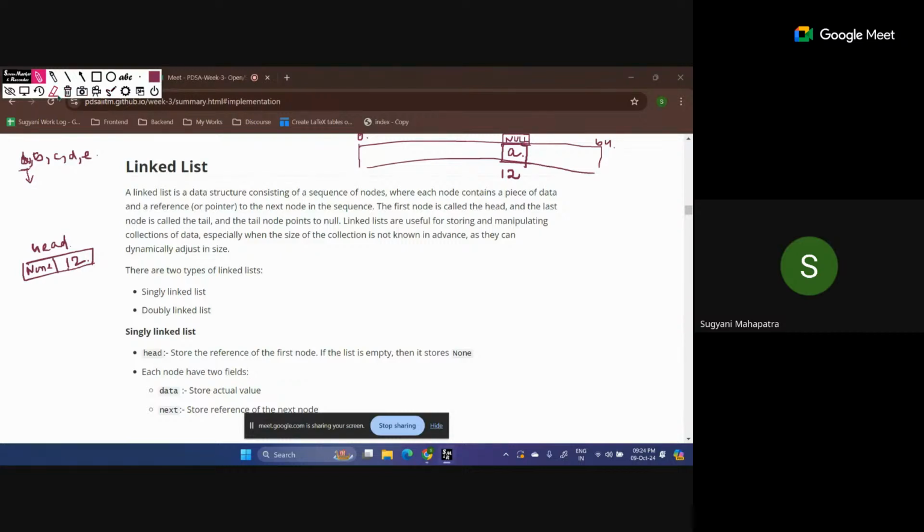Now one more element is coming. Let's say B is entering. I'll choose some random empty position in memory, let's say 64, the last number, and store B there. Then A will erase its null and store the value 64 in its pointer, and B will store null.